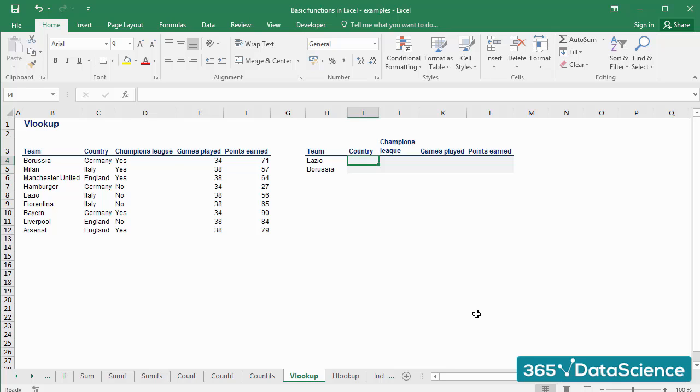Hi! In this video, we will see two of Excel's lookup functions, VLOOKUP and HLOOKUP. They are among the most frequently used tools in Excel because they allow users to transfer large quantities of data based on a given criterion. Let's see their application in practice.